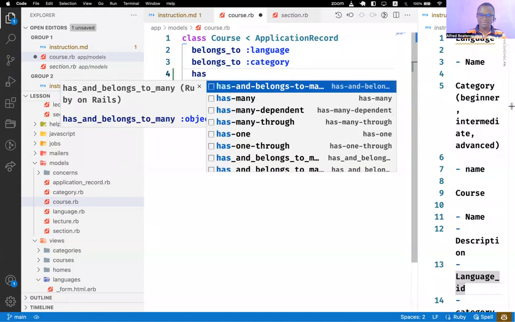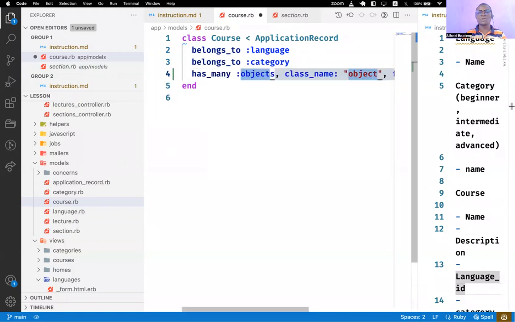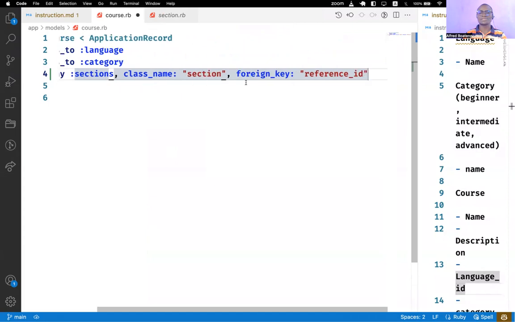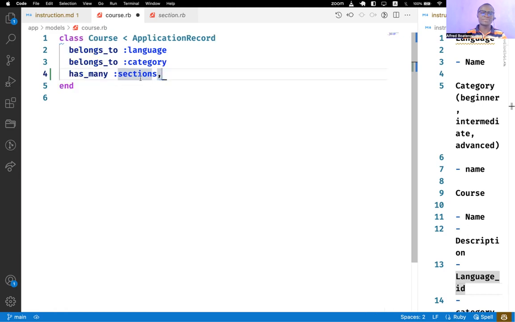And Rails is trying to help us. So what they are saying is that it has many, we say it has many sections. And then the class name is Section, and then the foreign key that we would like to use. Normally, if you are going to use a different class name, then we can go ahead and change the foreign key. But we can just take this one out because we don't need that. So it has many sections. Great.